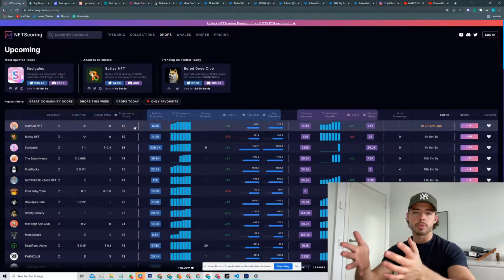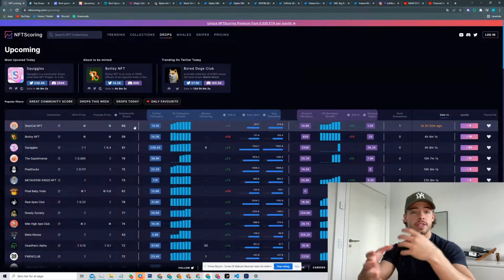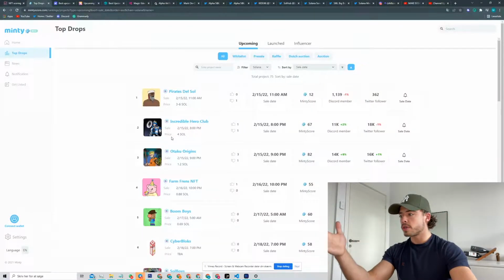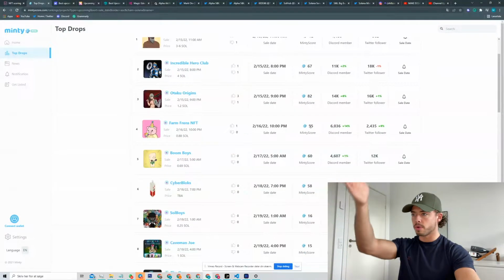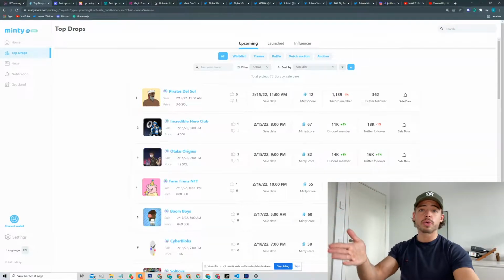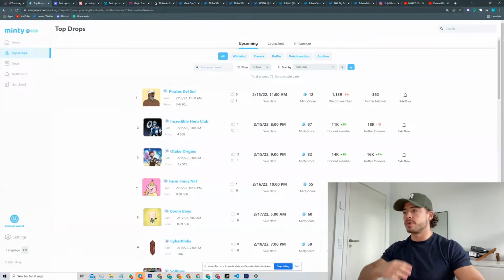So the thing you can do with these websites is compare them with each other, so you can get sort of an average of how good the project is. On top of that, on Minty you can see all the projects launching today and so on and so forth, and all of their Minty scores. And obviously, if a project has a low Minty score, you guys want to be aware that it might be a rug pull or it might not have that much potential, right?